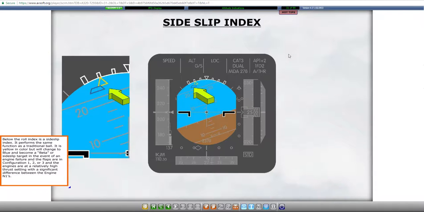Below the roll index is a side slip index. It performs the same function as a traditional ball. It is yellow in color, but will change to blue and become a beta or a side slip target in the event of an engine failure and the flaps are in configuration 1, 2, or 3, and the engines are at a relatively high thrust setting with a significant difference between the engines in N1s.